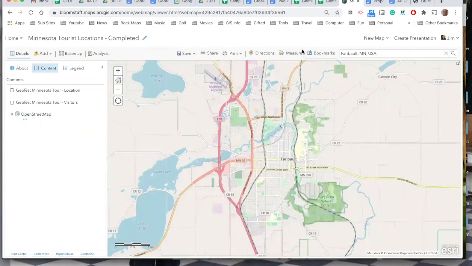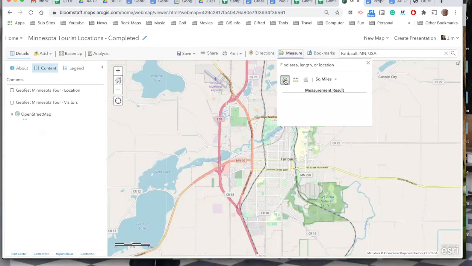I go up and find the measure tool. I click on it. I have three choices. This one is for the area. This one is to show distance between places. And this one is to show the location. So I click on this one.